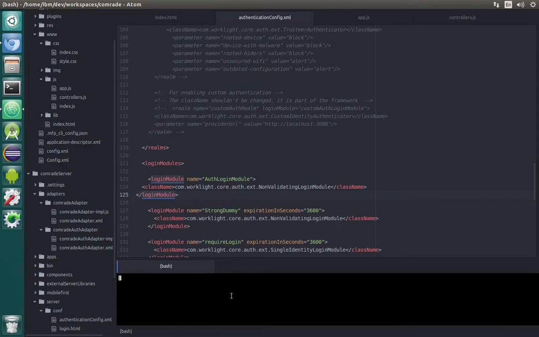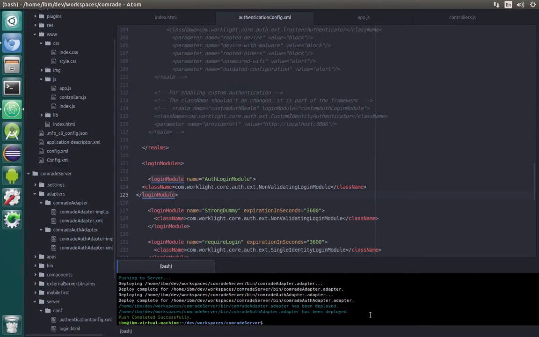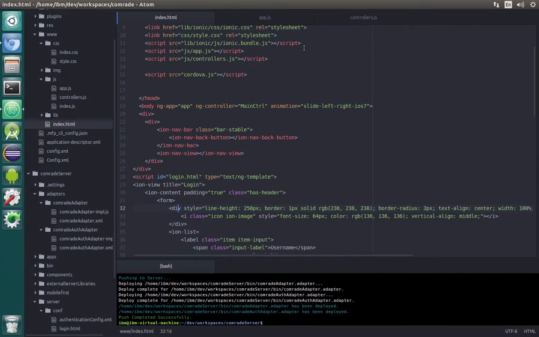So now we can go back to our terminal and do mfp push. That will actually push the changes, including the new adapter that was created and changes in authentication config to a server side, and we will be able to use it later on inside our app. Okay, so the changes are pushed, and we can actually close this authentication config.